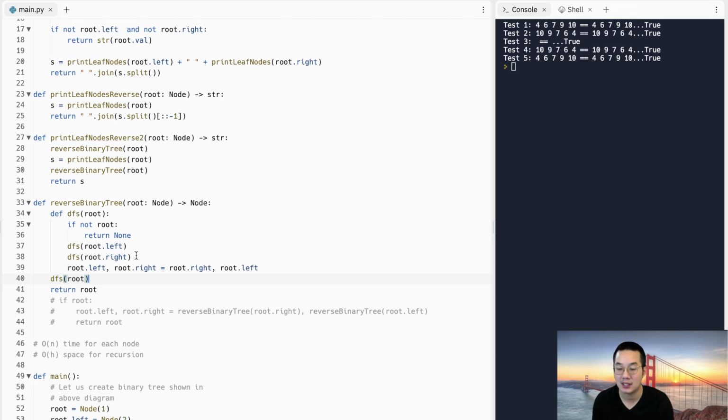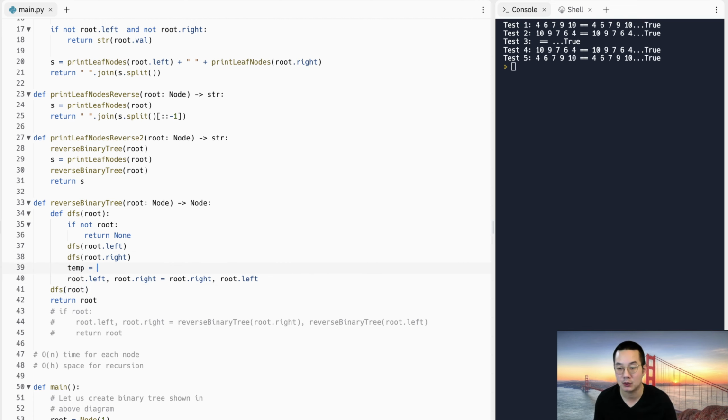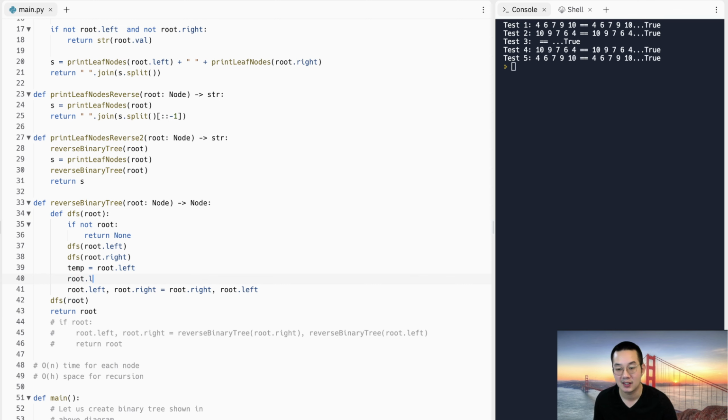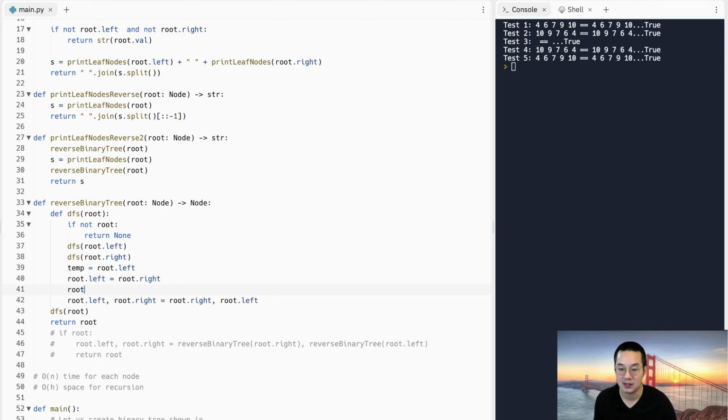And if you want this to be even more detailed, you could do a temp equals this particular DFS call and save it and then reassign it. So what I mean is that we set it to root.left, and then root.left is equal to root.right, and root.right is equal to temp. If we did not have this call, like in most languages, this is what we would do. Let's run it again, and it's all good. So many ways to do this reverse binary tree.